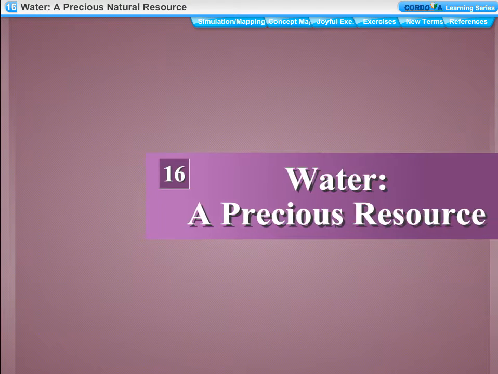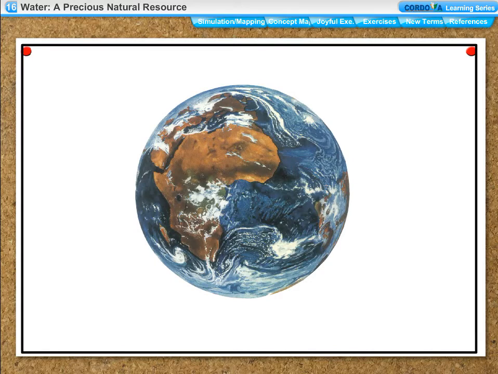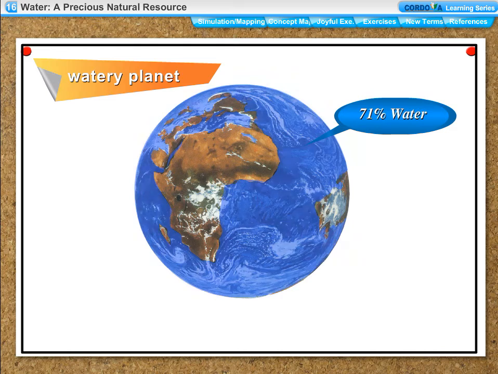Chapter 16. Water, a precious resource. Availability of water in nature. When we look at the picture of the Earth taken from space, it appears blue. Do you know why? About 71% of the Earth's surface is covered with water. It is the most abundant substance on the Earth. Therefore, our Earth is also called a watery planet.